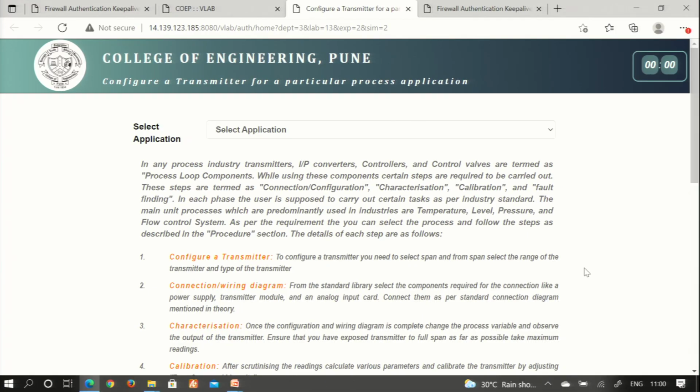Now, once you have this simulation running, the timing is on and the student is using it. This page will appear, which is actually a simulator for the level transmitter, which a student is supposed to configure, wire, calibrate and fault find. All these aspects would be here, and these things are in tune with the job profile of an instrumentation and control engineer. So, what we are expecting is that a student should do practicals which are very close to application.